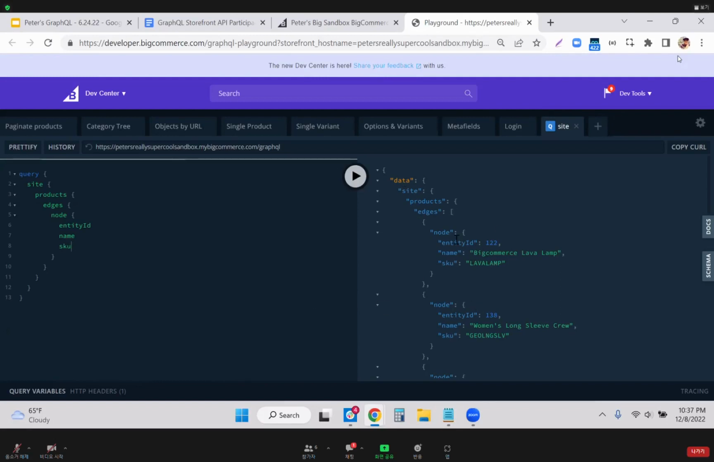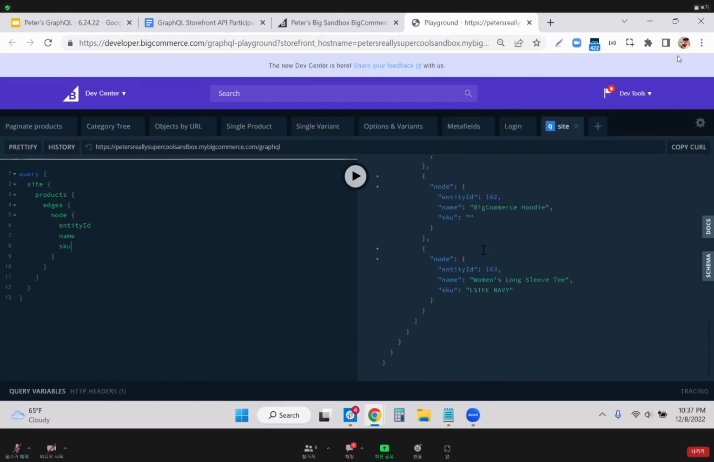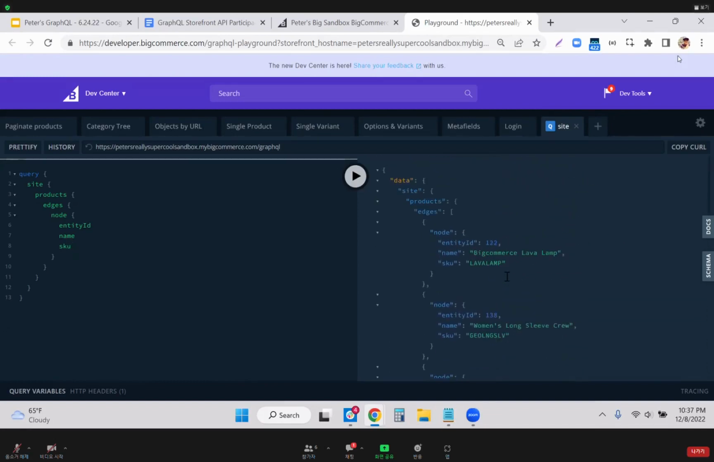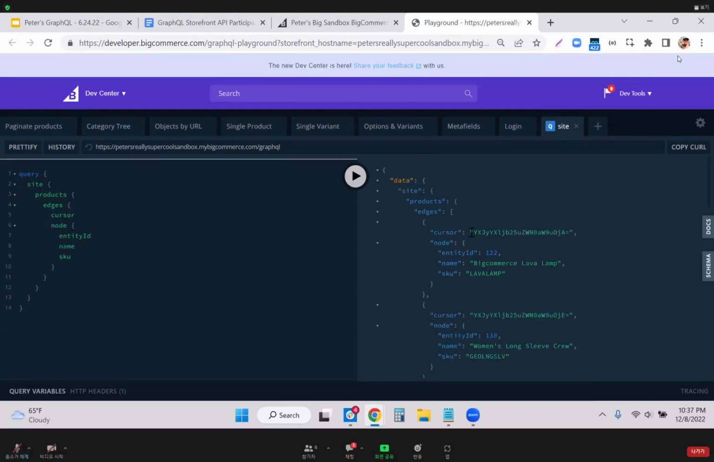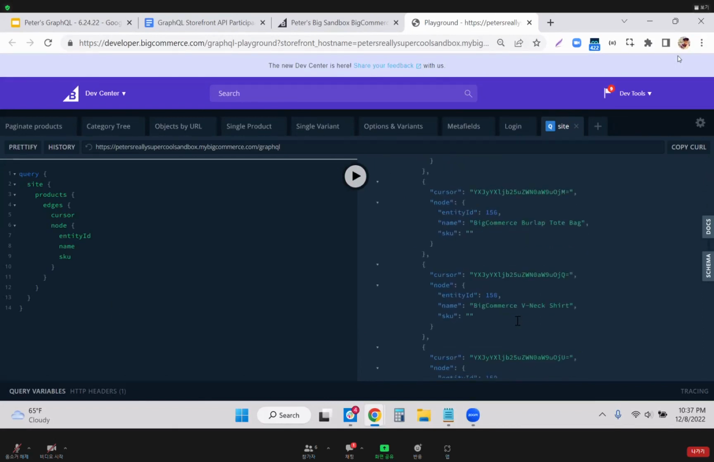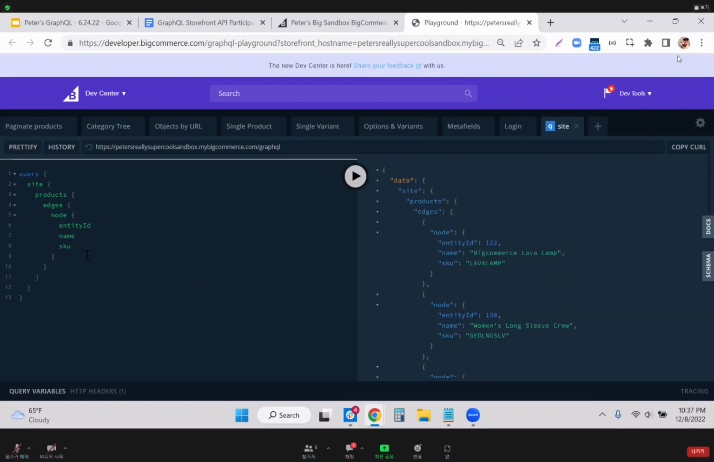Now, if you look over here on this side and you scroll down, I have maybe 7 or 8 products here. That's certainly not all of the products in my store. So you might be thinking, well, where are the rest of them? That's the second part to edges that we'll talk about in a second, the cursor part. Every one of these will have a cursor associated with it, and you can use these cursors to kind of filter through a big long list. We'll see that in a bit though. I just want to mention it in case you're wondering where the rest of my products are, but we'll get to it. So simple, easy query.